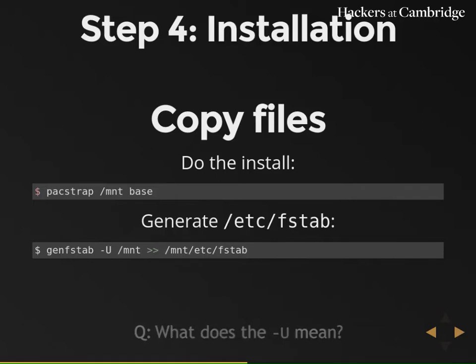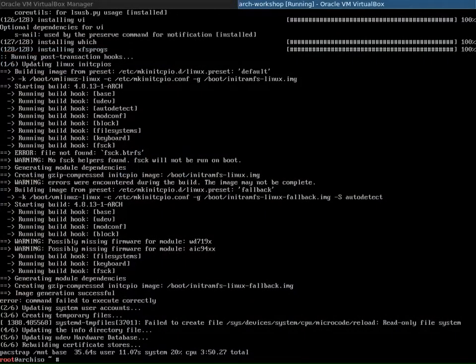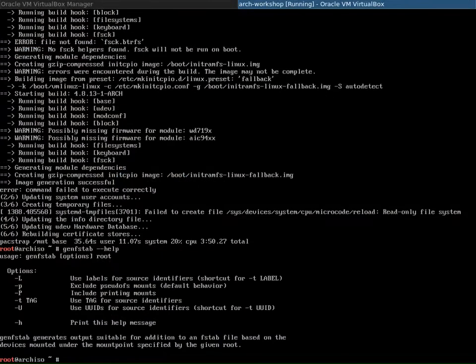I don't know. Should we find out, actually? I think it means that you just need UUID rather than the. Let's have a look. Oh, genfstab --help. Use UUIDs for source identifiers. Yeah. Oh, you know more about it. You should be running this workshop.